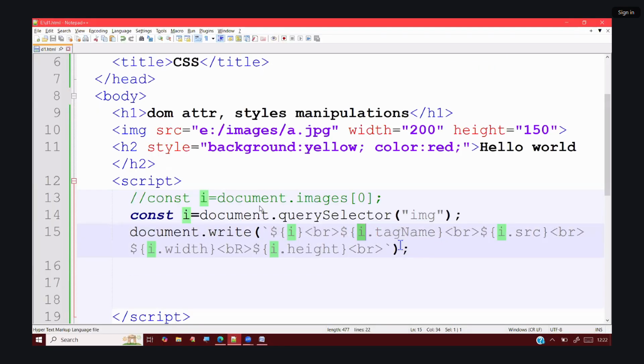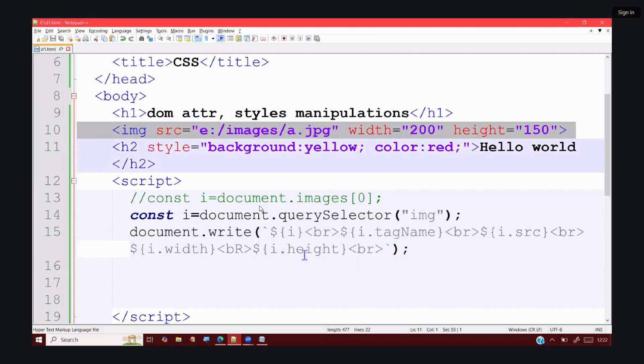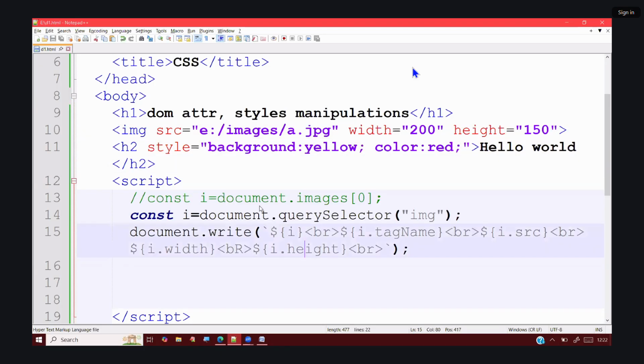Object dot, you can write any property, any attribute, but not CSS. Any HTML property, any HTML attributes. So whichever details are available inside the existing image tag, it is going to return. Accessing the attributes is over, sir.